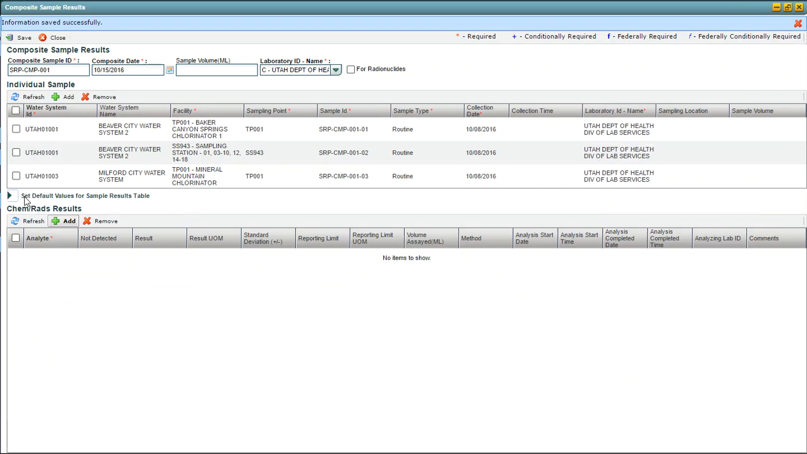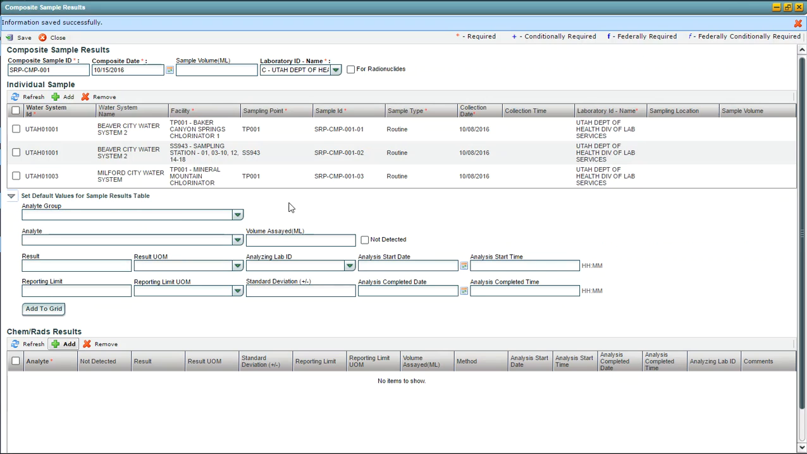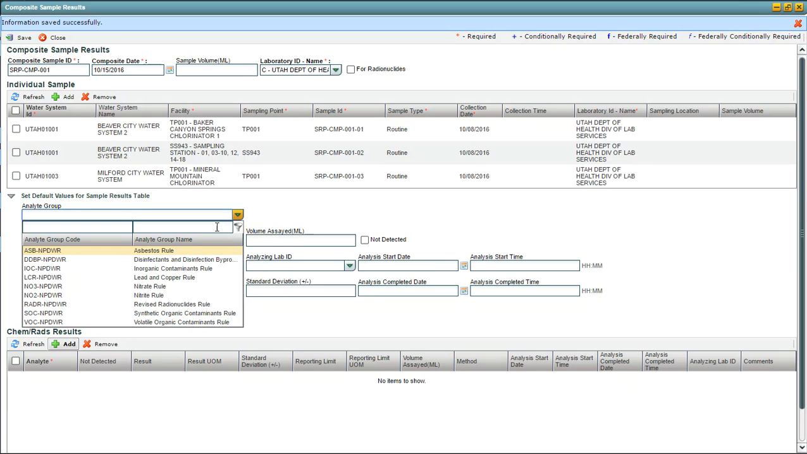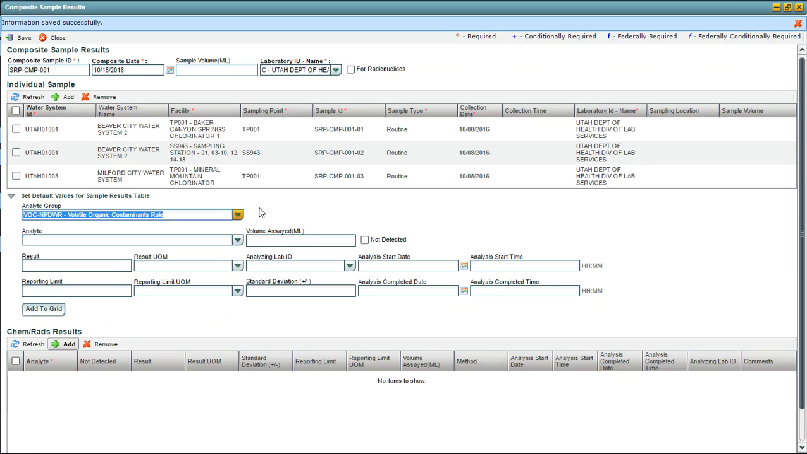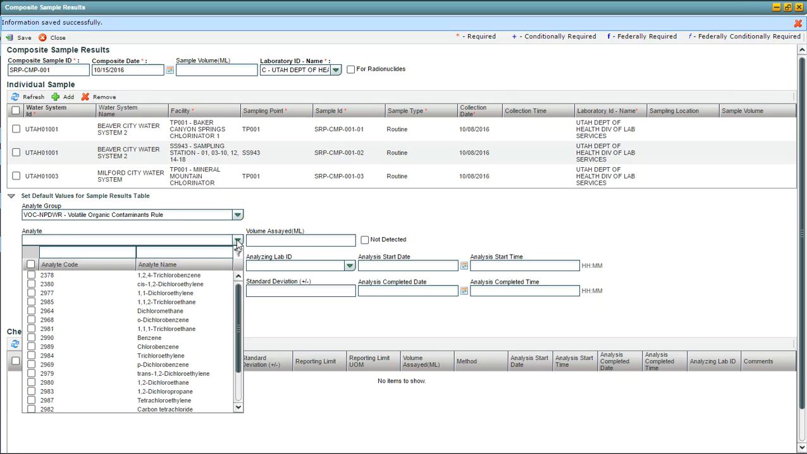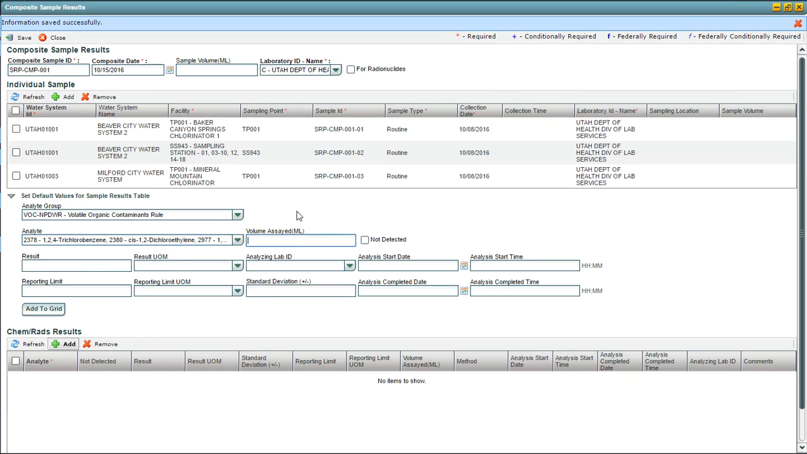Notice that I expanded this area called set default values for sample results table. In here then, let's say I'm doing a VOC group, a set of 21. I'd want to pick the analyte group. Not only, though, do you need to pick the analyte group when you're using this approach, but you also have to pick the individual analytes in the group. So right now, what's showing is all 21 of the VOCs, but in order to select them all, I need to check that box at the very top. And then I can go through the process of entering the information that is common to at least the majority. So for instance, if a couple of these were detected, but 19 of them were not detected, I'd probably use this approach and then go back and update those two.